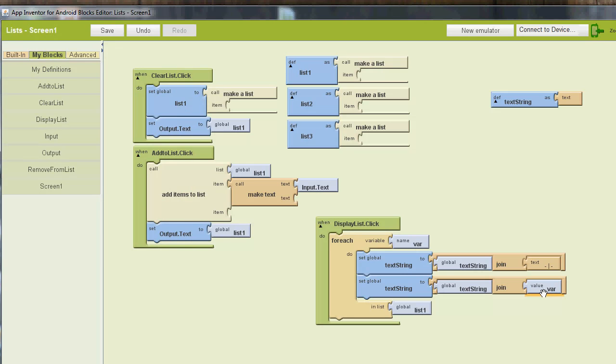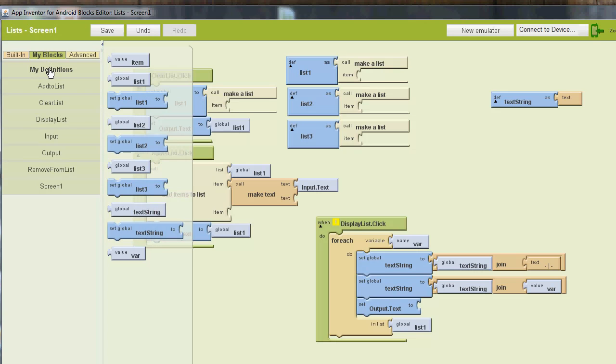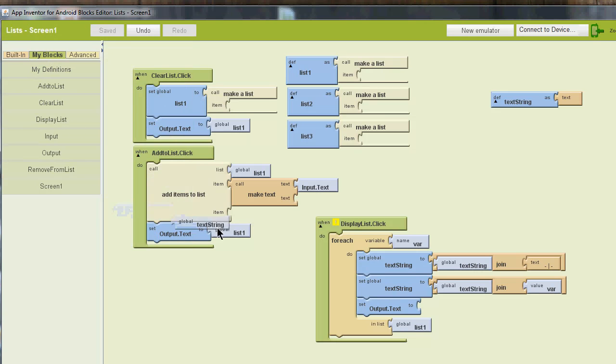And then I want to output, but we don't want list 1. What we want is our text string. So again, my blocks definition, text string. Right, so let's see how that runs in the emulator.